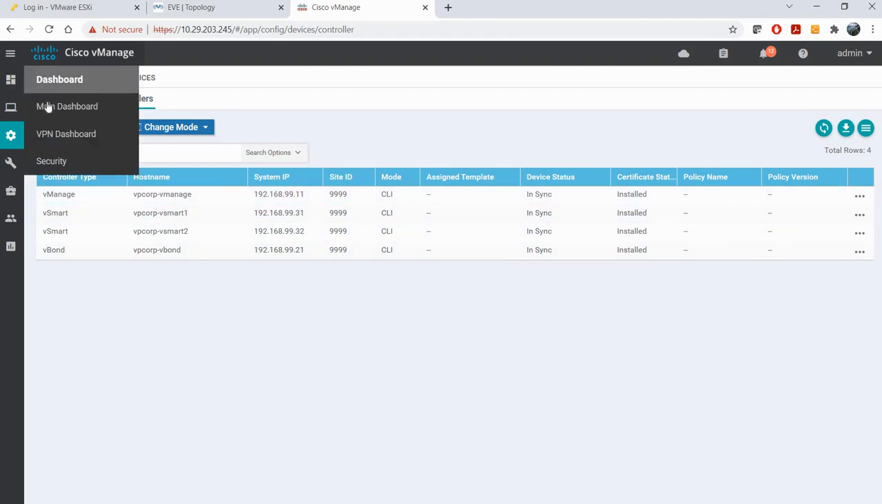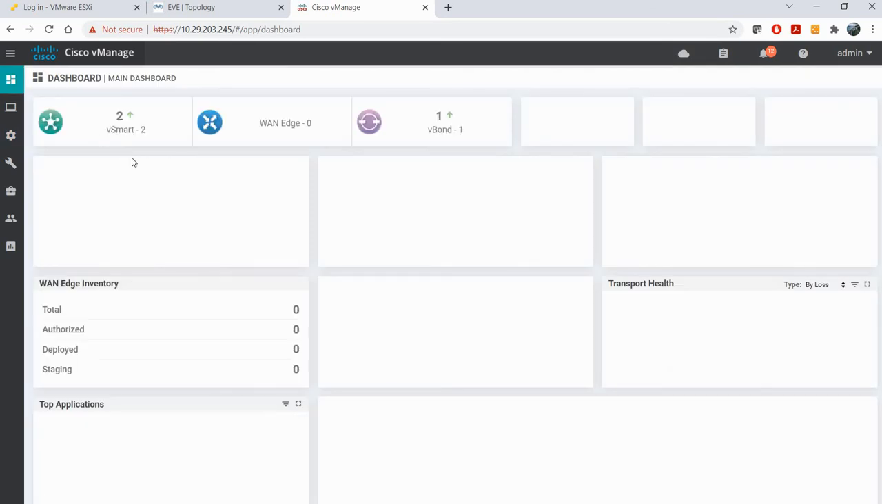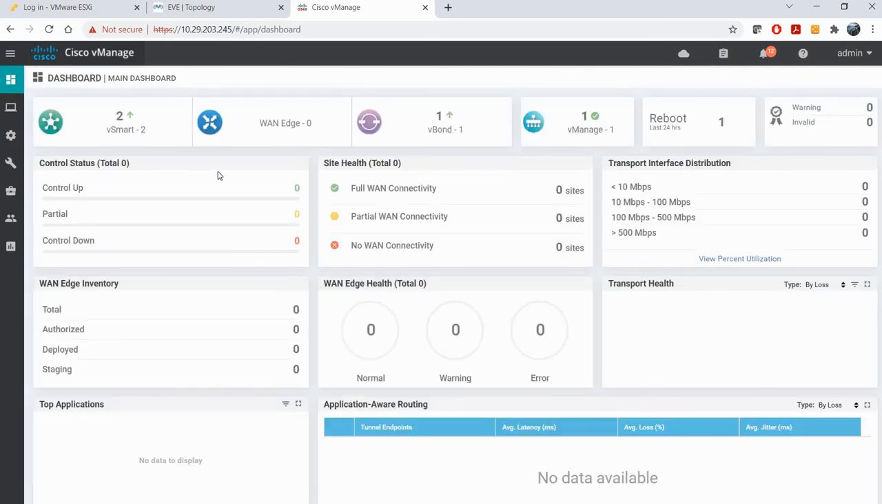So let's go to the main dashboard and see what we have till now. And sure enough, we can see we have two vSmart, one vBond, and of course one vManage, and the warning for the certificate is gone now, right? There was a warning for the certificate previously. It was mentioned here, but right now it is gone. So we are good with respect to the initial configuration of our controllers.